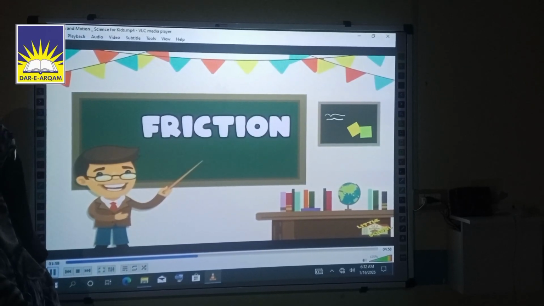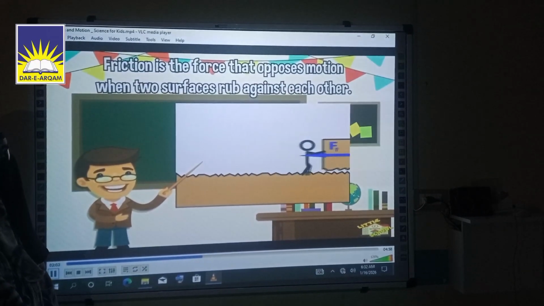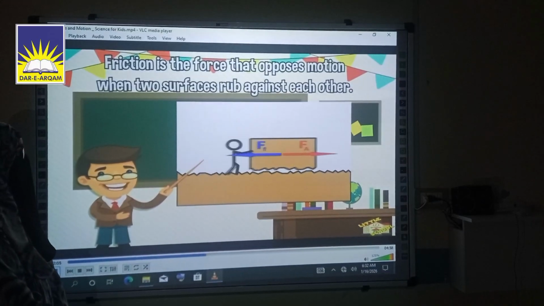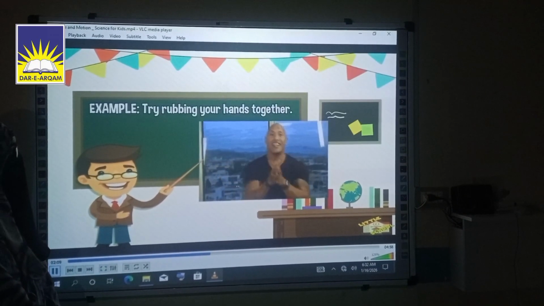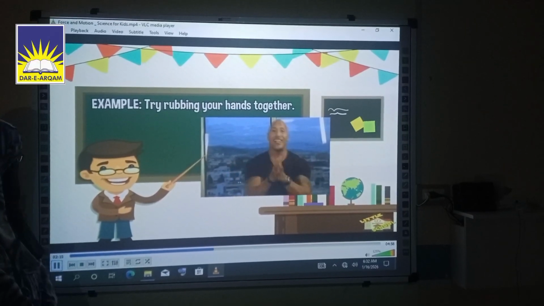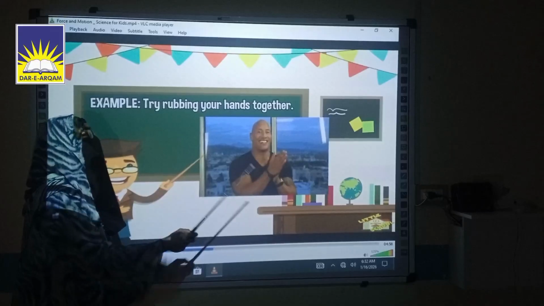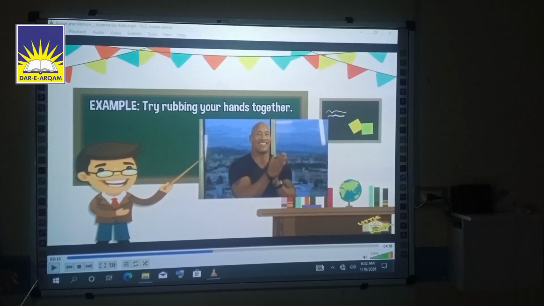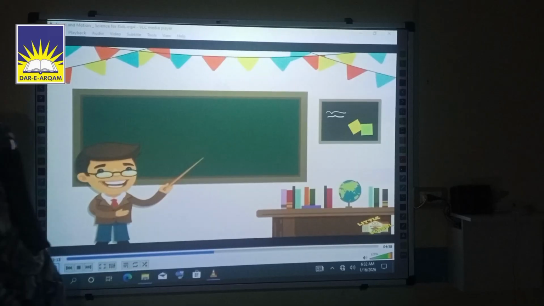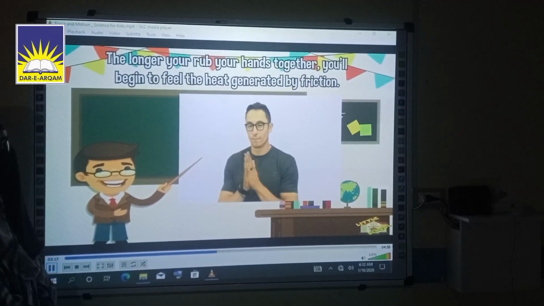What is friction? Friction is the force that opposes motion when two surfaces rub against each other. Here's a great way to observe friction: try rubbing your hands together. So students, this is an example of friction. The longer you rub your hands together, you'll begin to feel heat generated by friction.